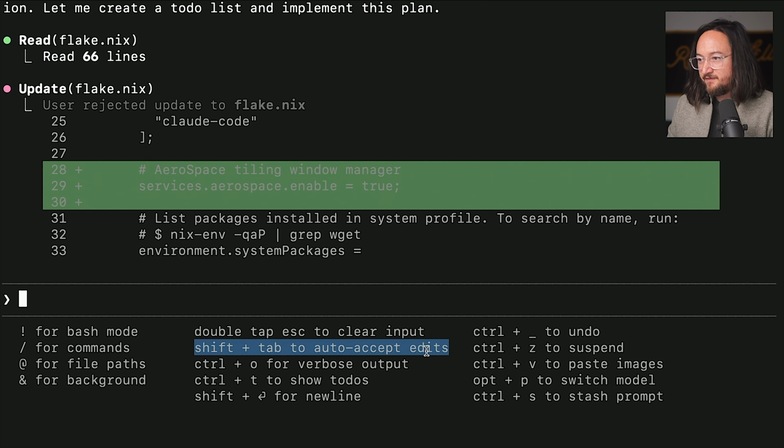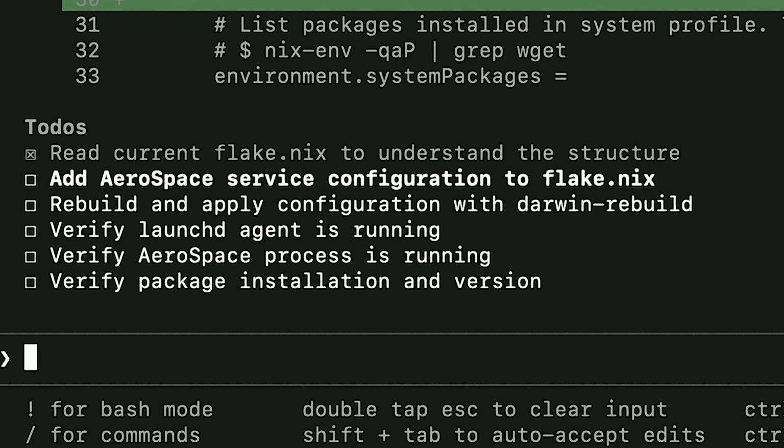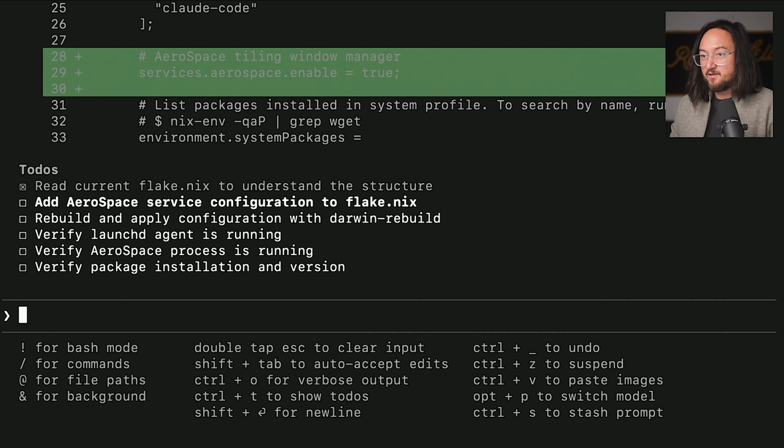So we Shift+Tab to change the modes that we're in. We did the planning mode. The auto accept mode apparently just goes with God. Ctrl+O for verbose outputs. We've used that. Ctrl+T to show to-dos. I wonder if, since we were trying to do a task, we have those. We do, yes. So I hit Ctrl+T. We have read current flake.nix to understand the structure, add aerospace, service configuration. Okay, cool. And it checks them off as well. Very cool. So Ctrl+T looks like it's at our disposal.